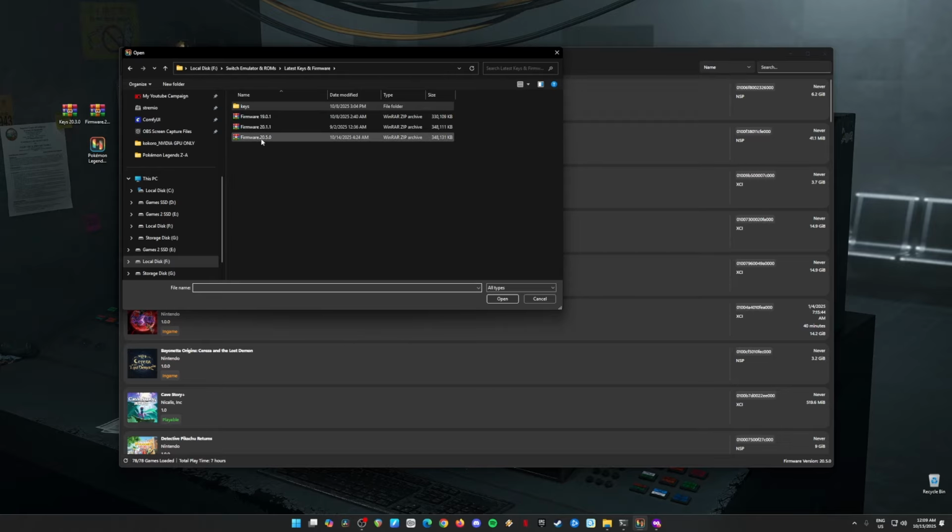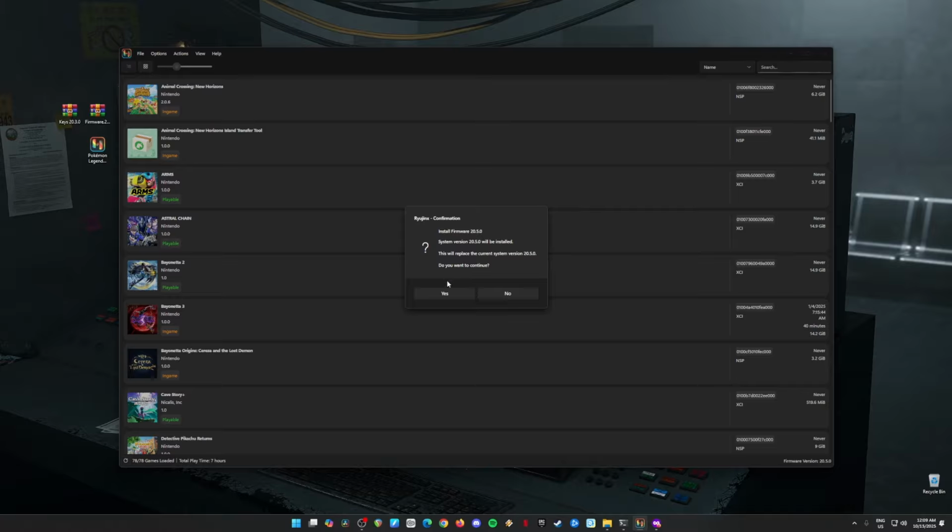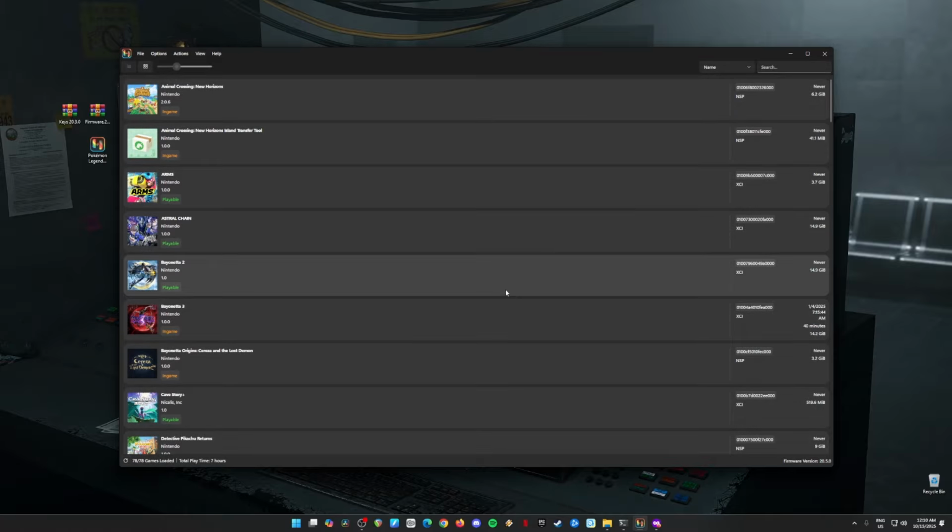So we will be using the latest firmware version 20.5.0. Hit open, and then it will say that we'll have to install this firmware version. Yes, and it will say that it's successfully installed. You will know that it's successful because if you have Switch games already in your system, then your Ryujinx or Ryubing Emulator will now detect them and show you their game icons, just like mine here.